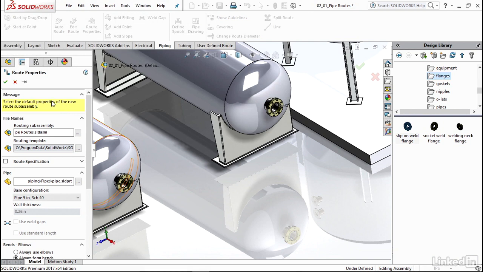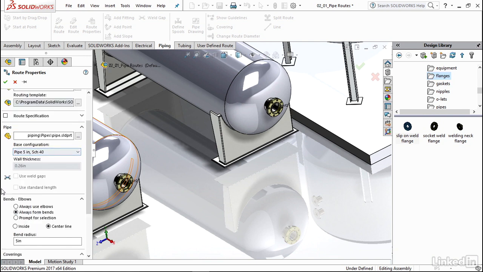Now you'll see that we have route properties that's come up on the left of our screen. I'm going to point out a few things in here that are important to note before you start actually creating your route. First of all, you can take a look at this routing template that's been selected. This is going to make some determinations on some of the other options that you have down below. Now, we also have a pipe that's already been selected for us, which is a 5-inch Schedule 40. You can make some other changes to that if you'd like.